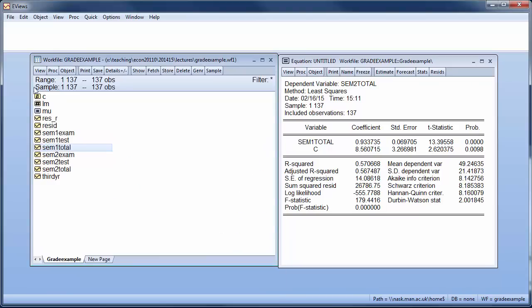So how would we do that? Right now we have 137 data. You can go up here into your little command window and you can say SMPL. That's the command that tells EVIEWS you're going to do something about the sample. And now if you want to restrict the sample to only those that have grades smaller than 44 in semester 1 total, you say if semester 1 total is smaller than 44. So this up here, this is now your condition. Use all the data that have a semester 1 grade of smaller than 44.